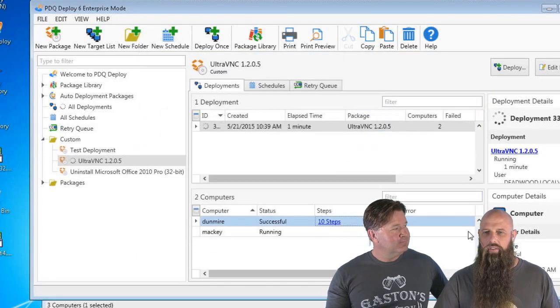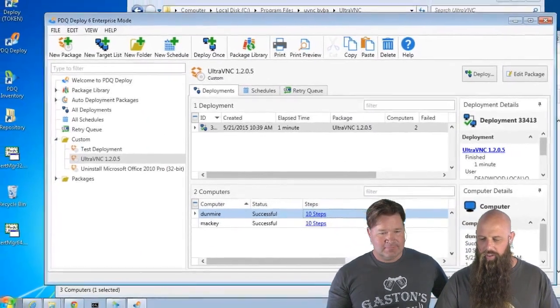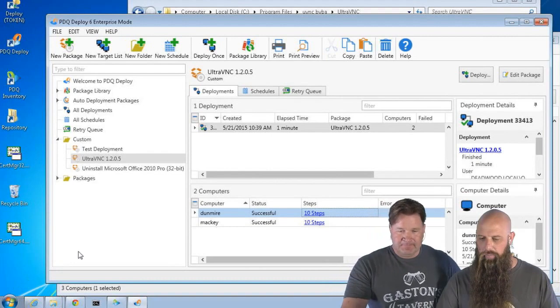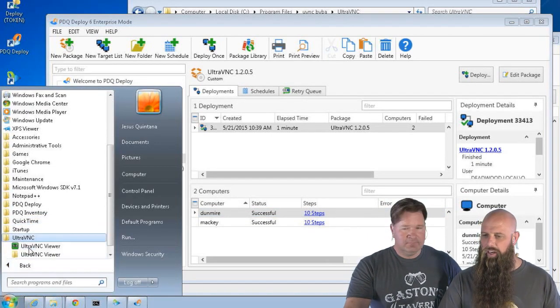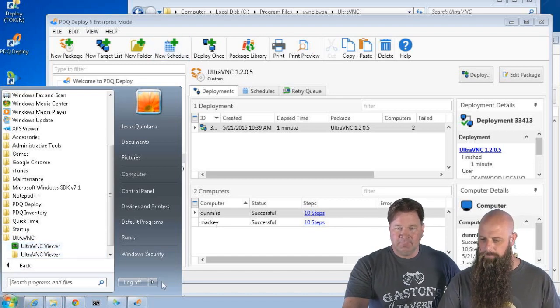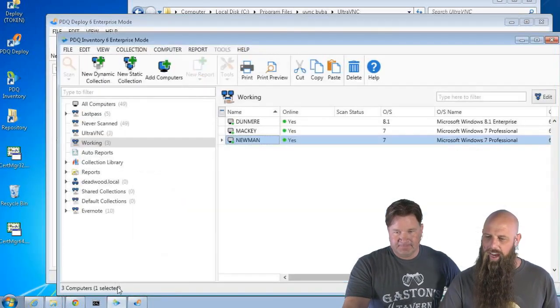Now, yes, since you installed the viewer here, you could go to Program Files, UltraVNC, run the viewer and do it. But we're actually just going to go into Inventory and make a tool out of it. But we've already got this in Preferences.